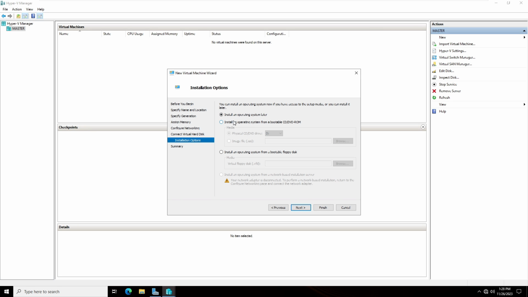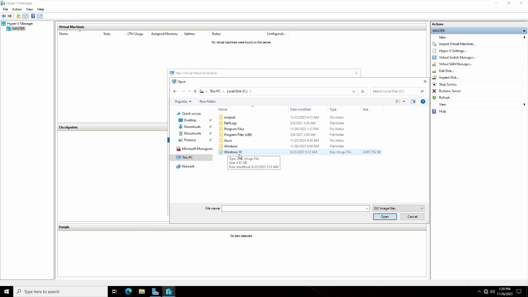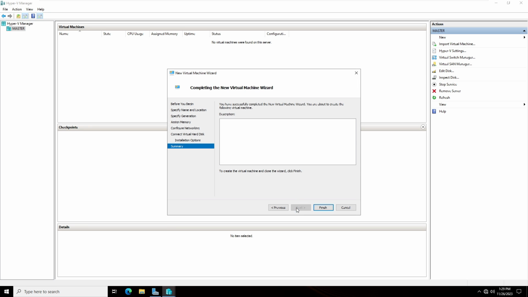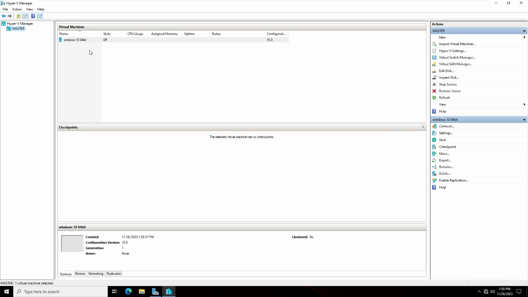And here is the option Install an operating system later. So I'm going to select Install an operating system from a bootable CD or DVD. Click on the second option and you can choose the image file ISO and browse the location. In the C drive I have the Windows ISO file. Select Windows 10 and click on Next, and these are the selections we have made. Then click on Finish. As you can see, the Windows 10 virtual machine is created.